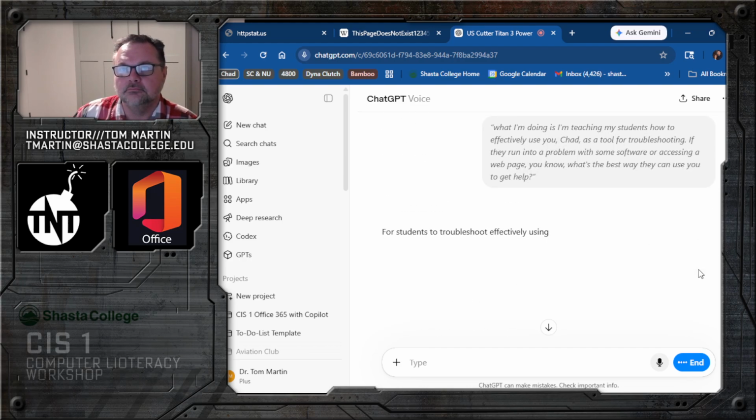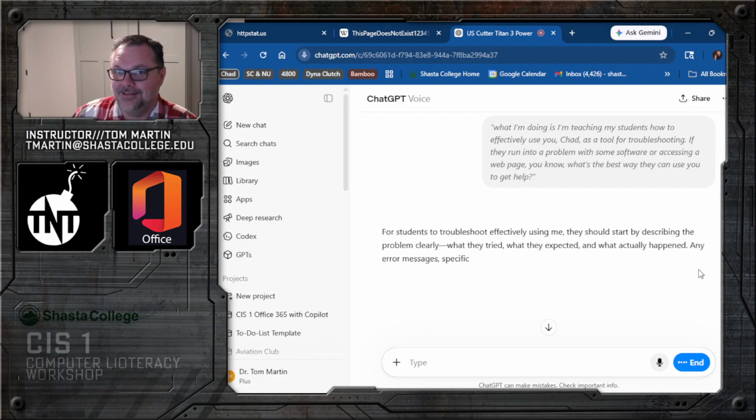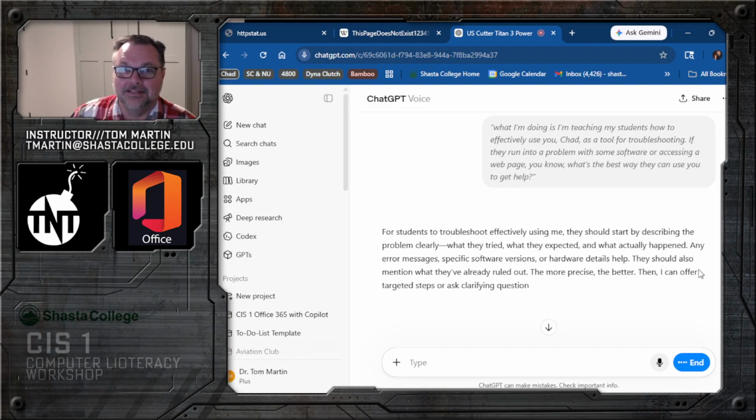For students to troubleshoot effectively using me, they should start by describing the problem clearly, what they tried, what they expected, and what actually happened. Any error messages, specific software versions, or hardware details help. They should also mention what they've already ruled out. The more precise, the better. Then I can offer targeted steps or ask clarifying questions. Basically, detail and context are key to getting actionable help.